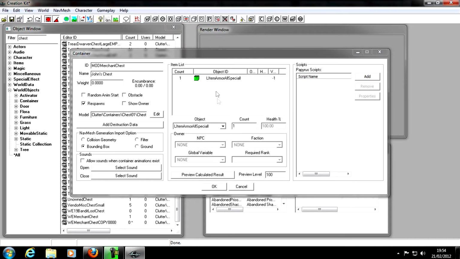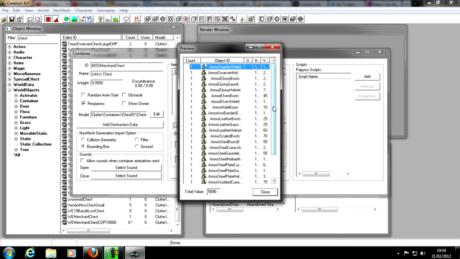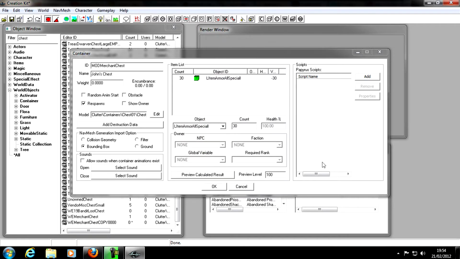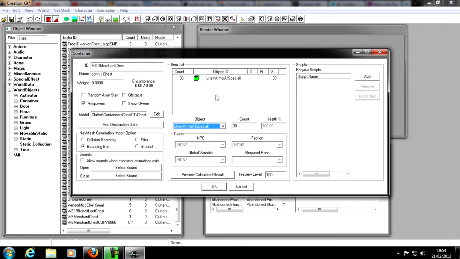If you want to add more than one, there's a count here, which is how many the merchant has. So I'm going to put like 30 in, and then click preview as a level 100, and there's all the armor that he's got in stock. Then I'm going to close this and just add what items you want. You can add just items on their own, or you can add leveled items, which I recommend. So I'm just going to have loads of armor like that. And then once you've done that, you just click OK.